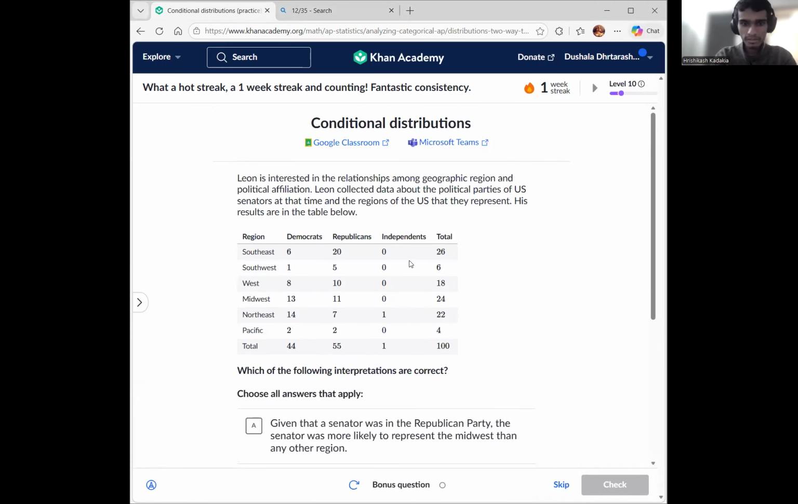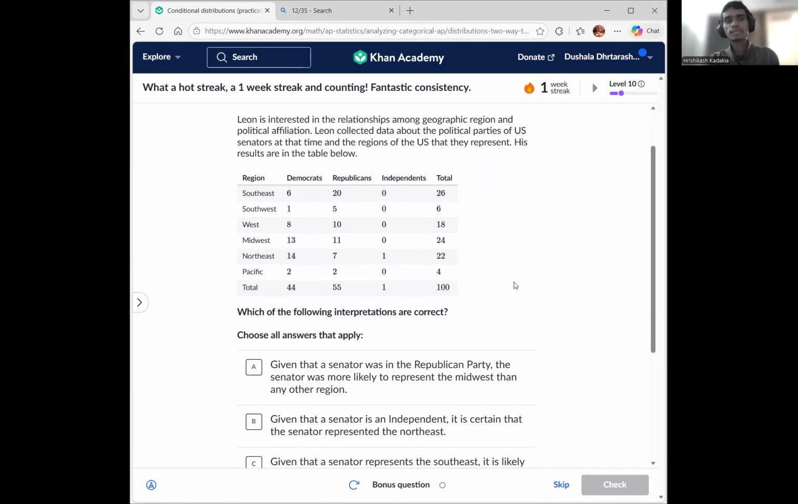Bonus question. Now someone is interested in the relationship between geographic regions and party affiliation of senators. They're asking which of the following interpretations are correct. Given a senator was in the Republican Party, they say the senator was more likely to represent the Midwest than any other region. Well, they were more likely to represent the Southeast, not the Midwest. Southeast is the most. So this one is definitely incorrect.